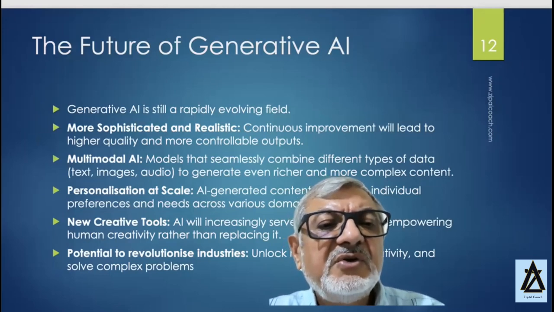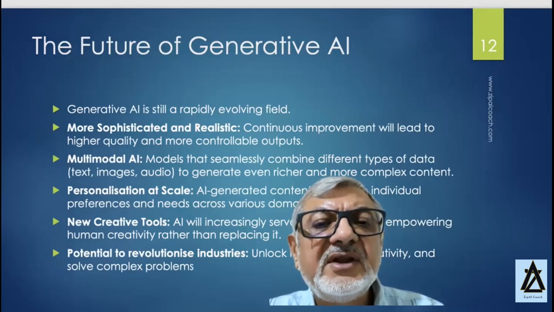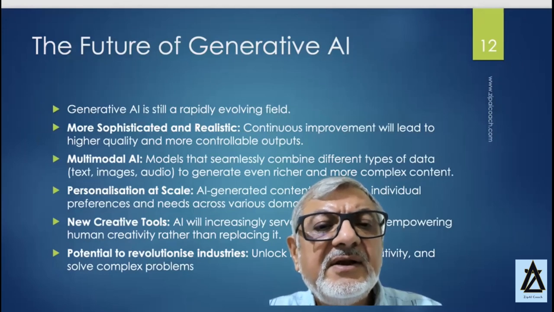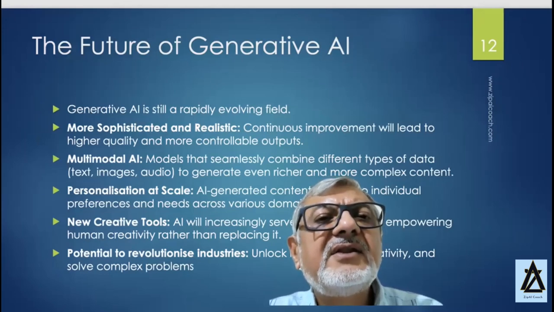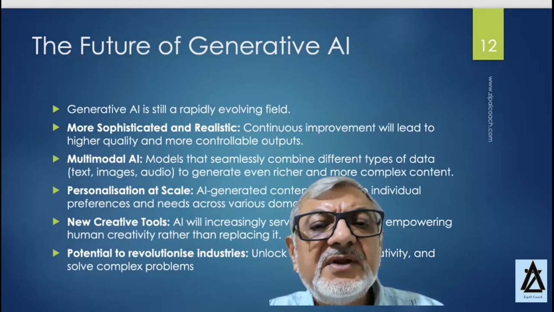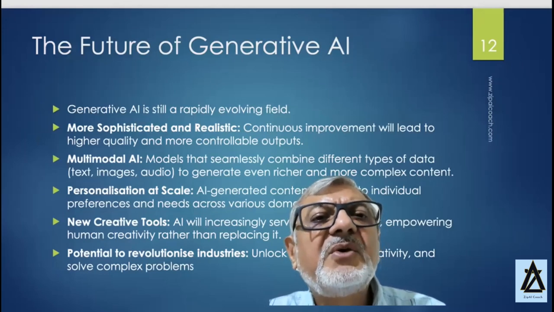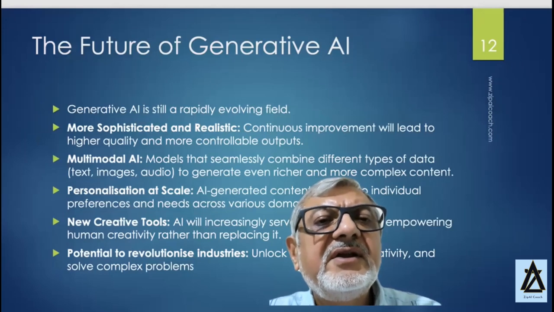So creative people are able to quickly create new designs, new presentations, or new research reports very quickly. There is a potential to revolutionize industries using agentic AI. Agentic AI can solve lots of complex problems, and lots of innovation can be quickly achieved using generative AI.